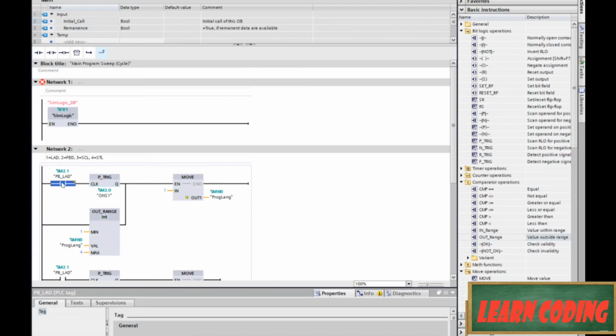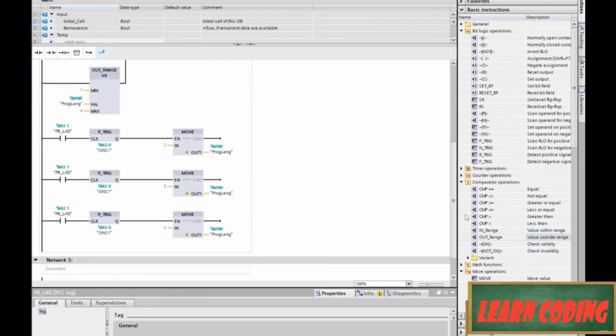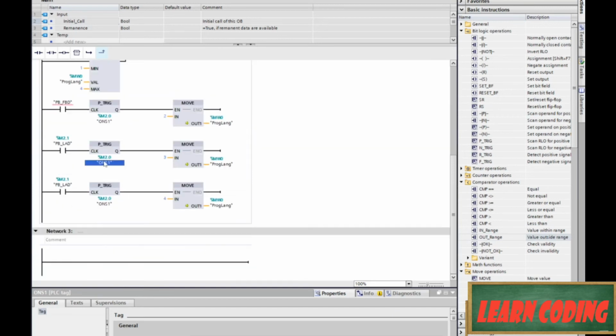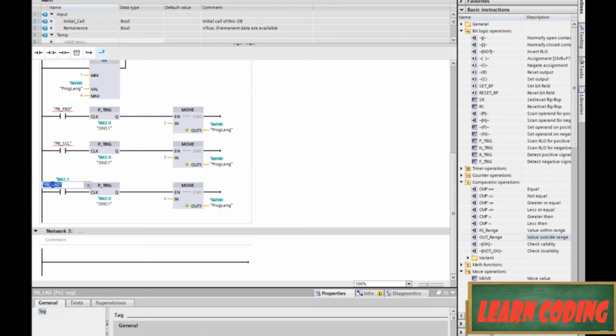And I've got my trigger handling the push button, but this right here doesn't care anything about the trigger. Anytime my value is outside of that 1 to 4 range, trigger be damned, it's just going to go over here and move that 1. So now all I really need to do is set up my next 3 buttons. So I want a push button for FBD. And then what were my next options? I had SCL and STL. So let's create those push buttons, SCL there, and STL right here.